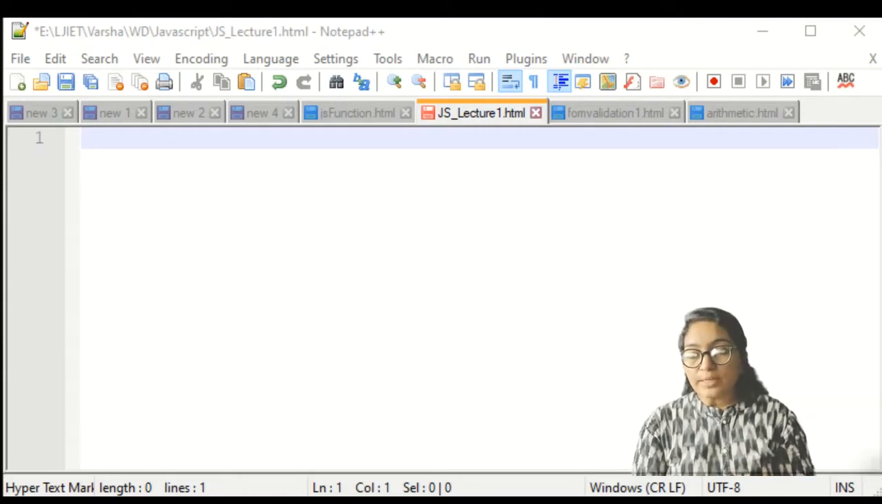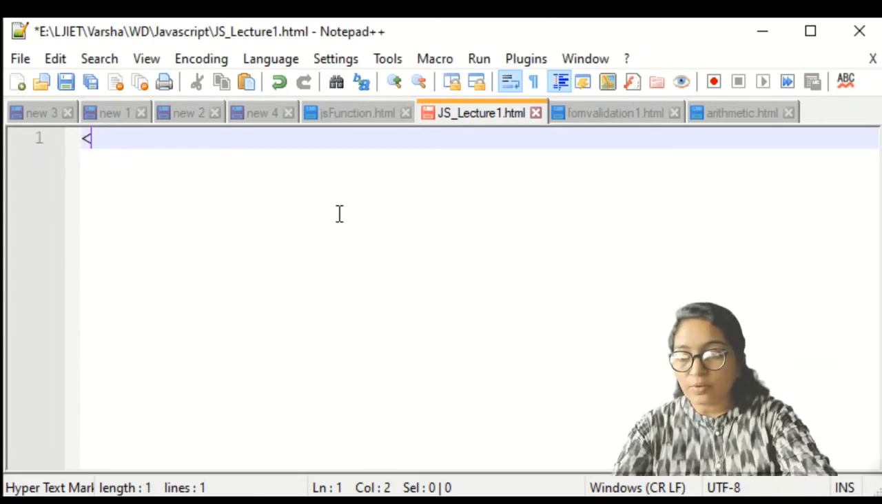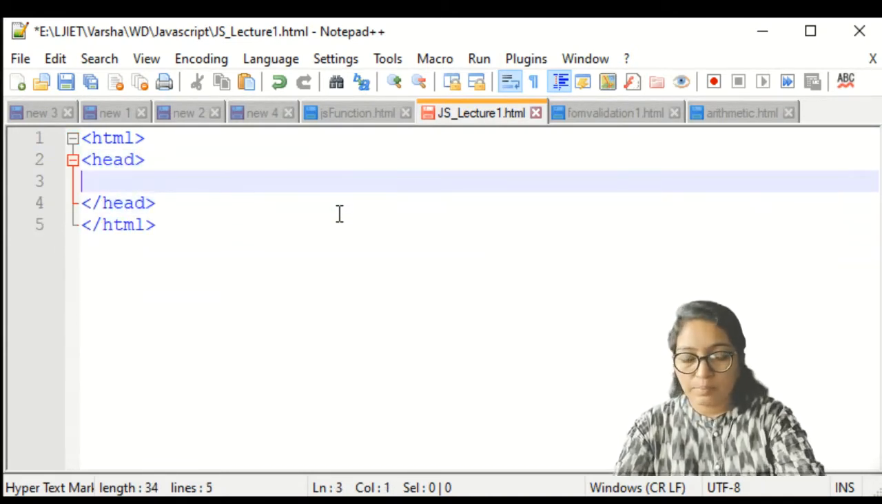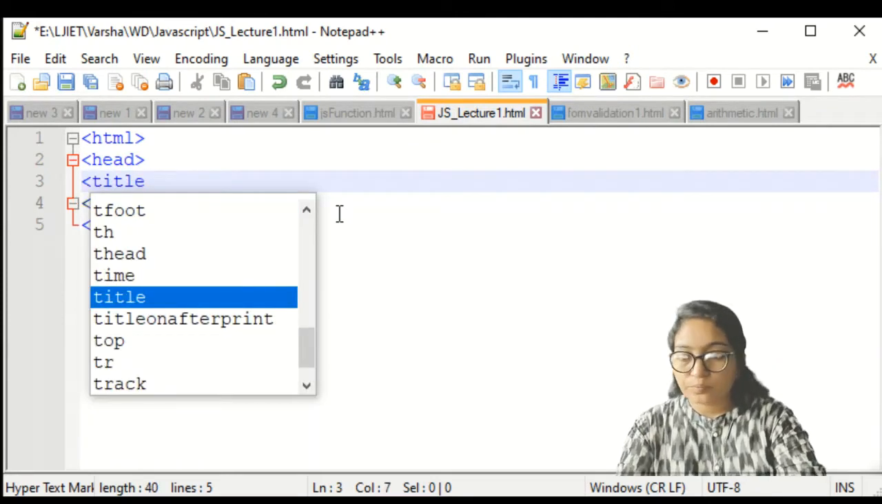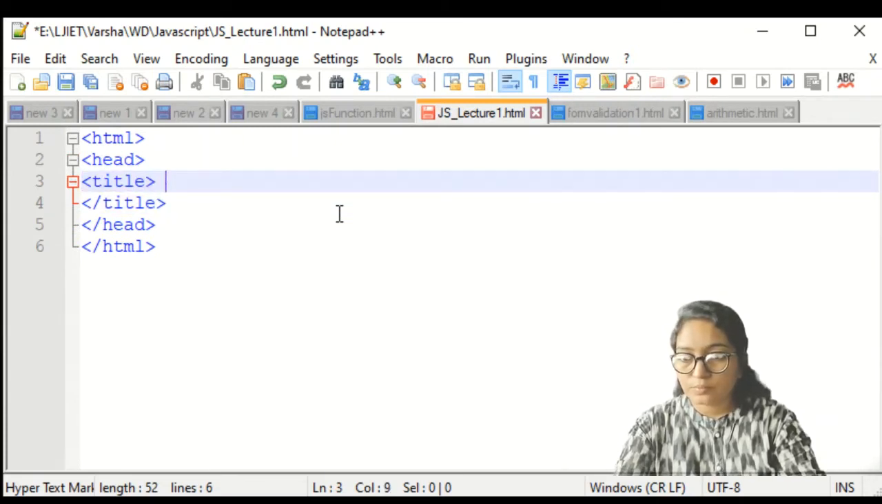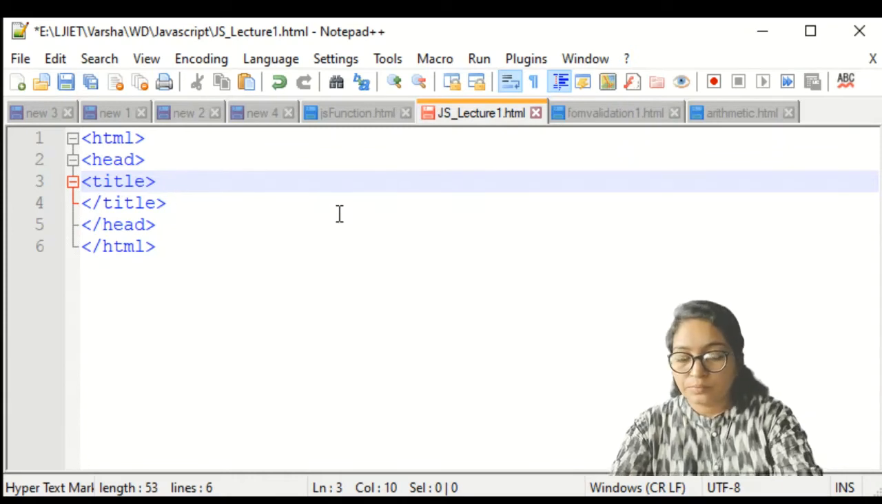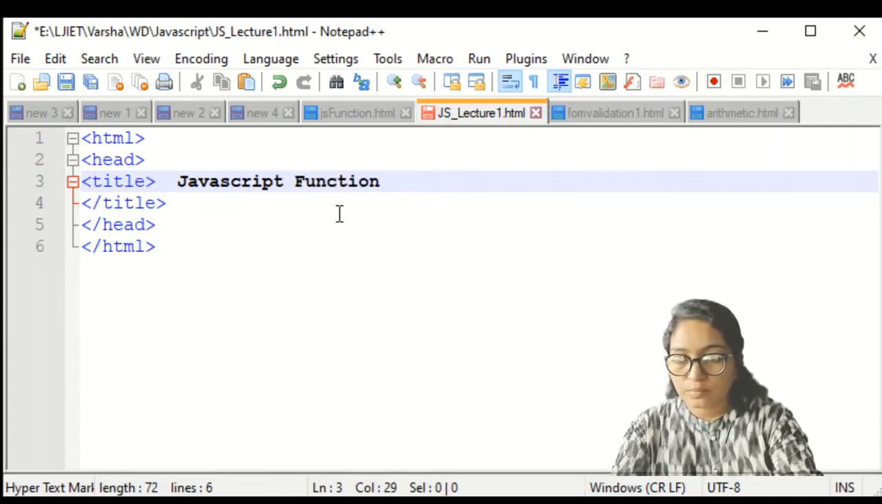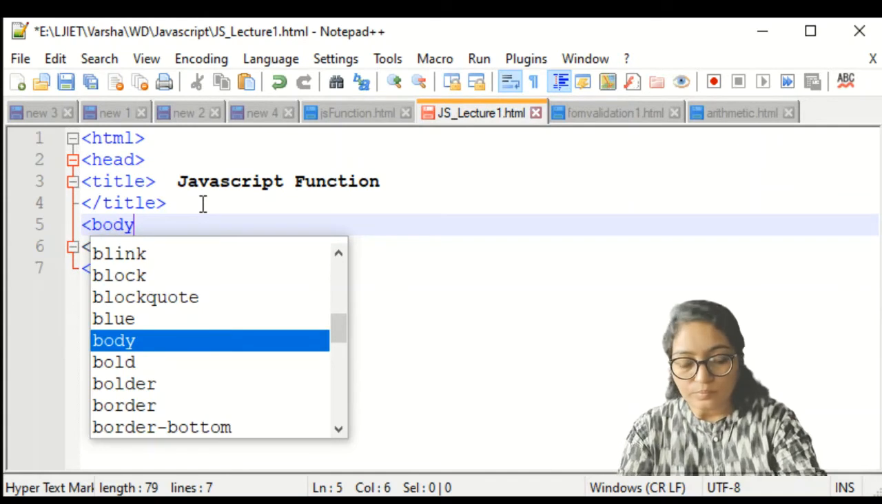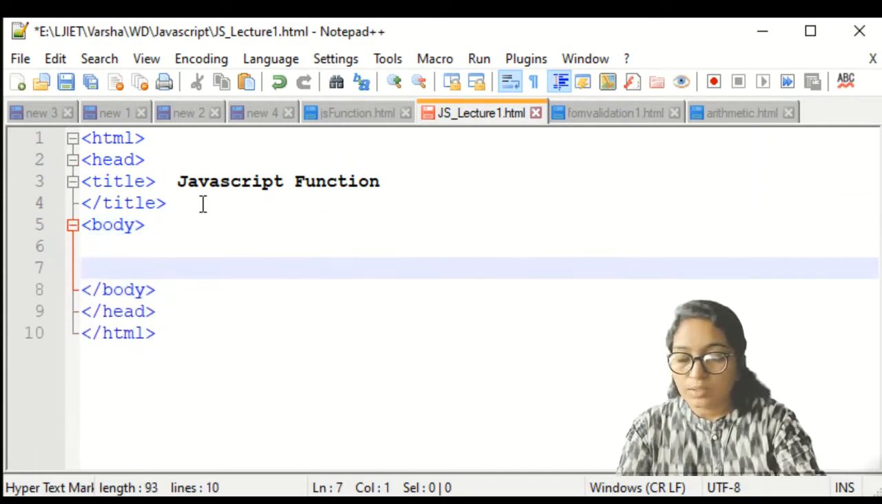Okay, let's look here. Just define one HTML program. Here HTML, and define just the head part. In the head part, define the title. In the title, just define JavaScript function. Now in this body portion, define one p tag.